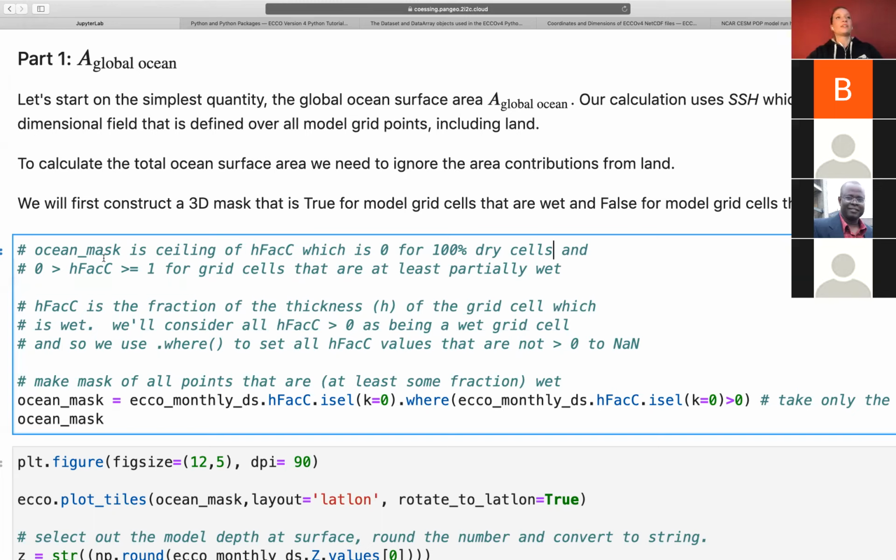Okay, so we're going to use that to make our mask. In this case, we will consider anything that has a non-zero HFAC to be an ocean cell. So even if it's partially land and partially ocean, we're just going to say that that's ocean. And so down here, we define the mask.